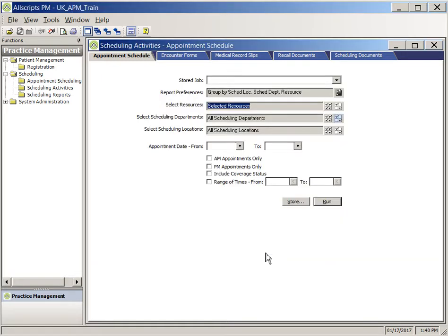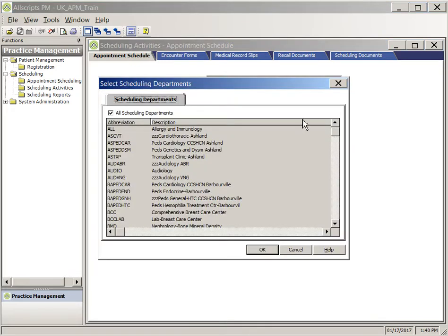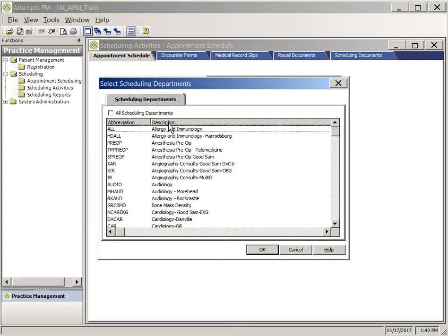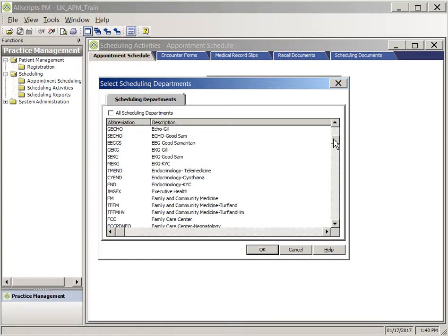Click the 2 checkmark icon next to the Select Scheduling Departments field. This will allow you to print the schedule for a specific department. Uncheck all scheduling departments, then click on the word Description. This will put the departments in alphabetical order by department name. To choose more than one department, hold down the Control key. Use the scroll bar to the right to scroll down to find the department needed. Click to select the department needed, and then click OK.